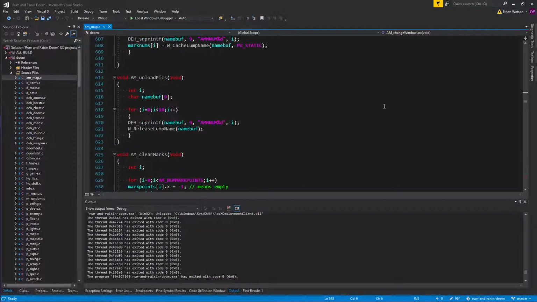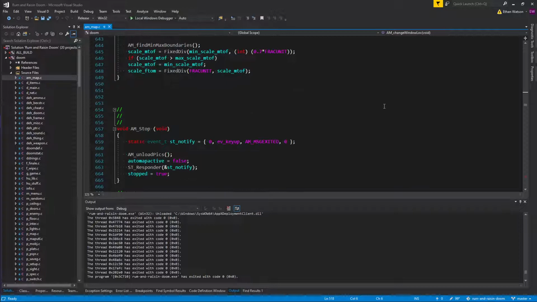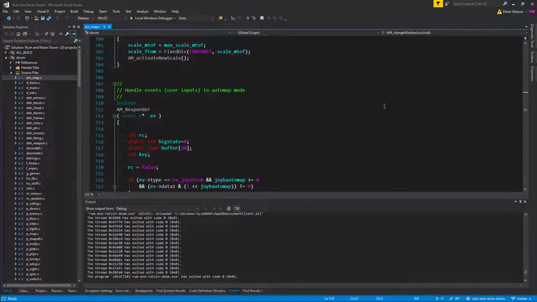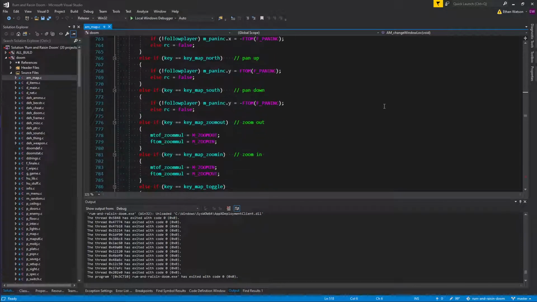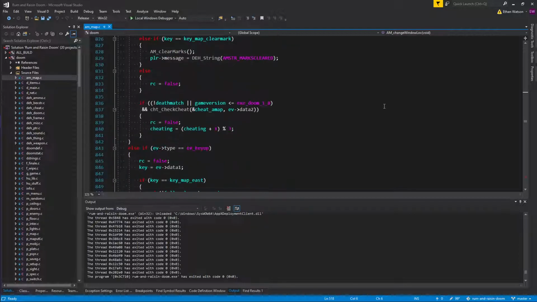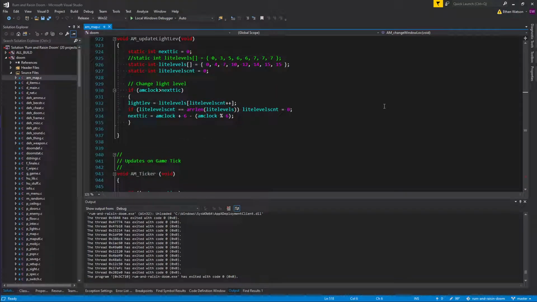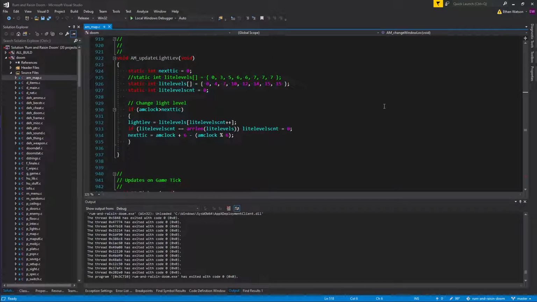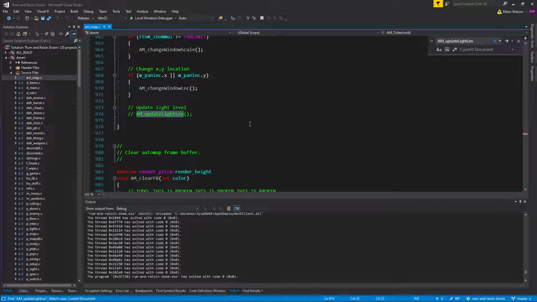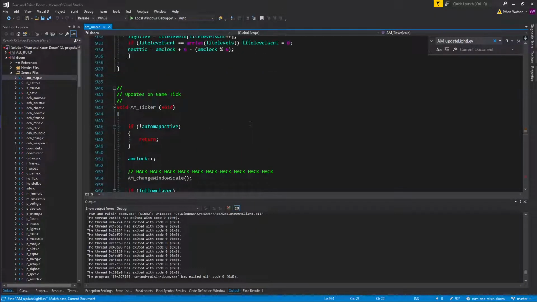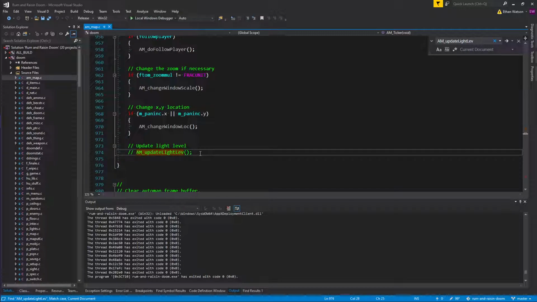Where did it go? Where did we see it somewhere? Not responder, that's been added for Chocolate Doom. Change window scale to follow player. Update light lev. This, I believe, is what we were talking about. Yes. So let's just start with re-enabling this code.